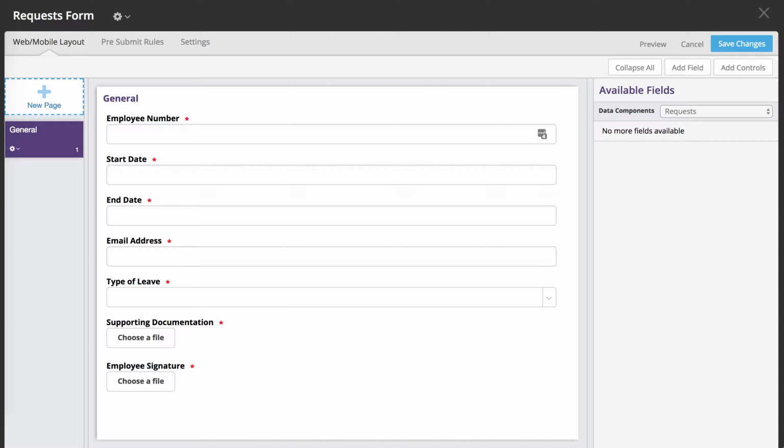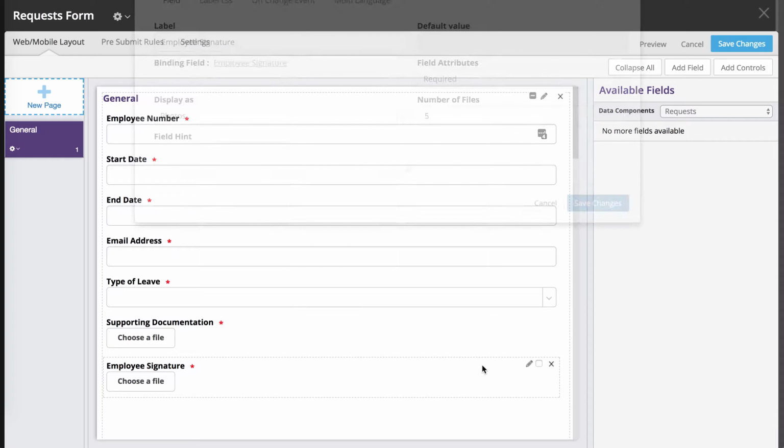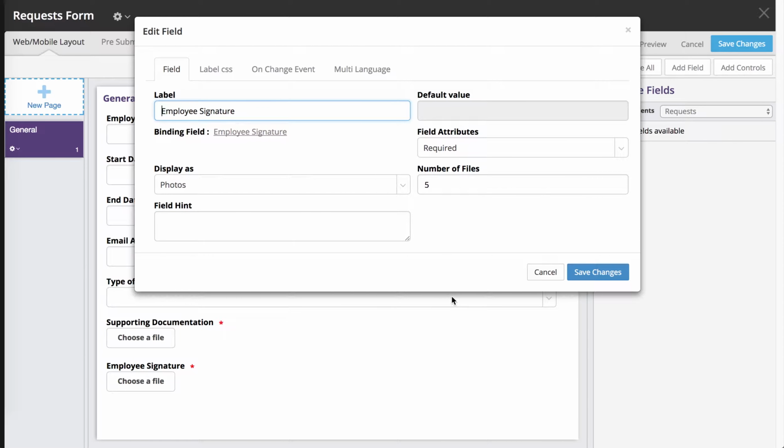So once you've made all of the fields required, we need to make an additional change to the employee signature field. So double click on that one to open it and look for the Display As field. And in the pull down menu, select Signature.